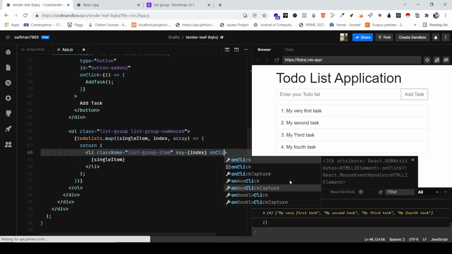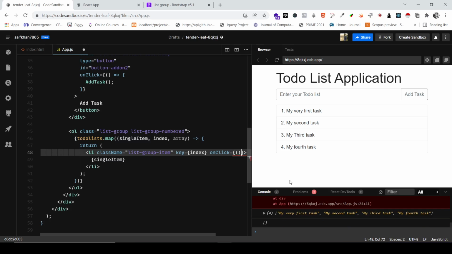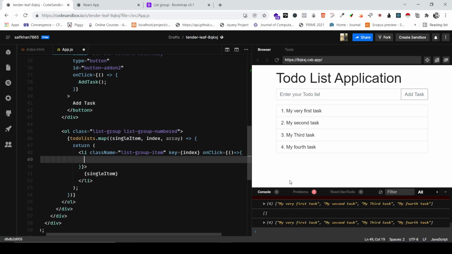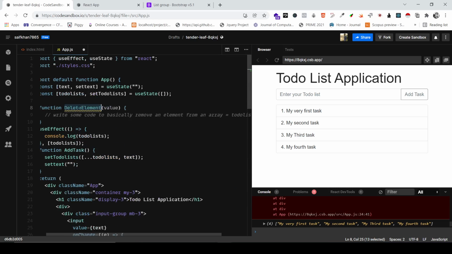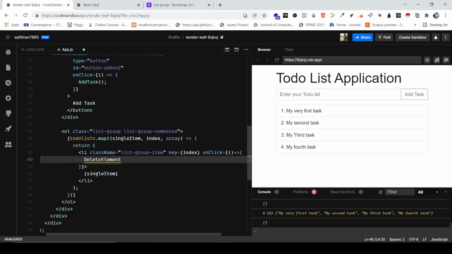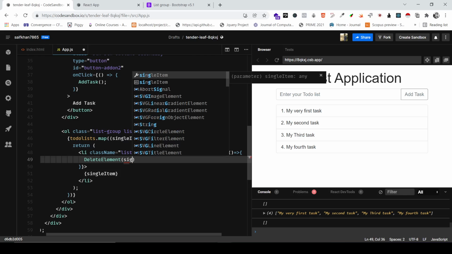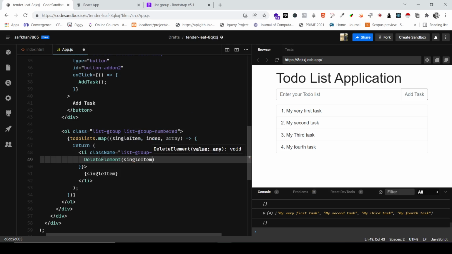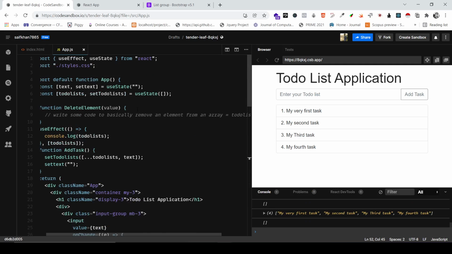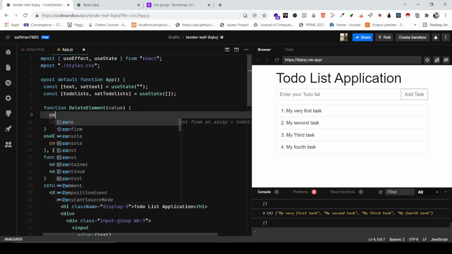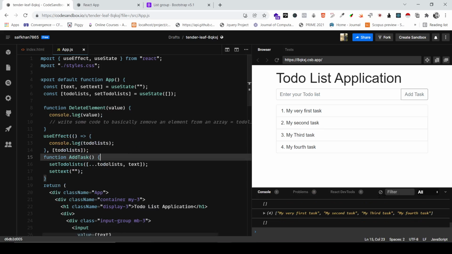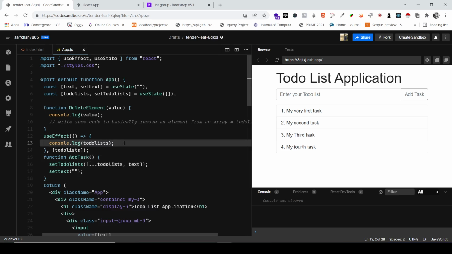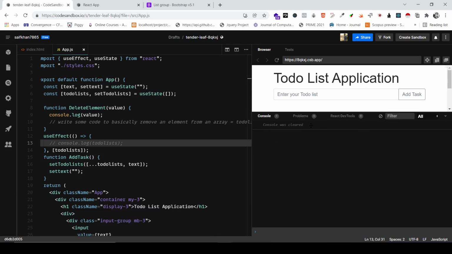Right over here, I'm just gonna write onClick. Alright, and inside this onClick, I'm gonna basically call this particular delete element, and I'm gonna pass the single item, and I'm just going to console log this particular value. Alright, so now let me remove this console log that we are seeing over here, so it will be very clear and straightforward.